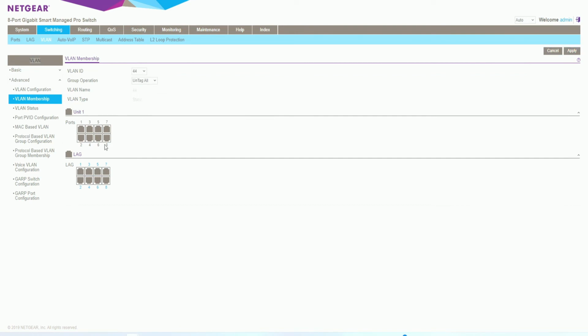And we go to 44. Do the same thing. So for 4, we untag. And we do that for each number. So 5, untag, apply. 66, 6, untag, apply. And this just means that each port is going to be on its own VLAN, ensuring that the network is secure.